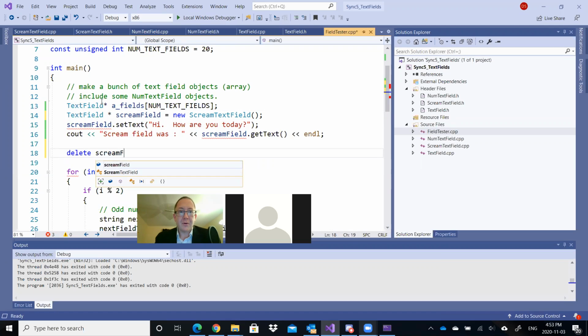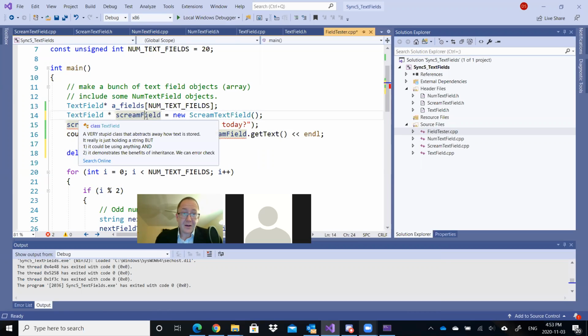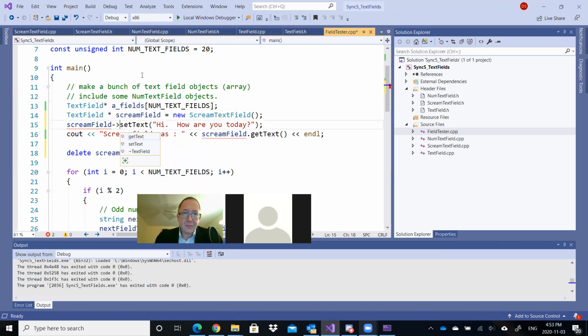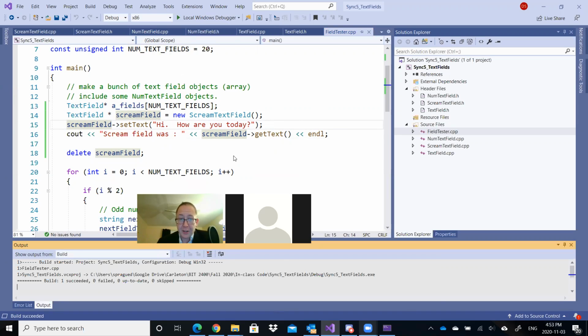Delete ScreamField. Okay. But something's wrong here. What is wrong with this? Oh, because it's a pointer now. All right. Great. Now let's see this in action. Nothing's changed other than calling new and getting a pointer to an object. I'm making a ScreamTextField in both cases. Not a thing has changed. Let's have a look.